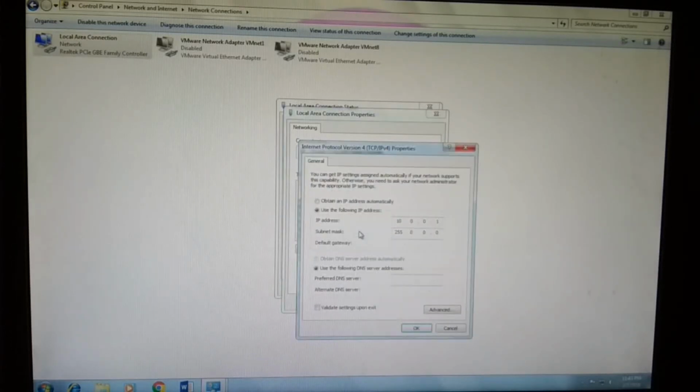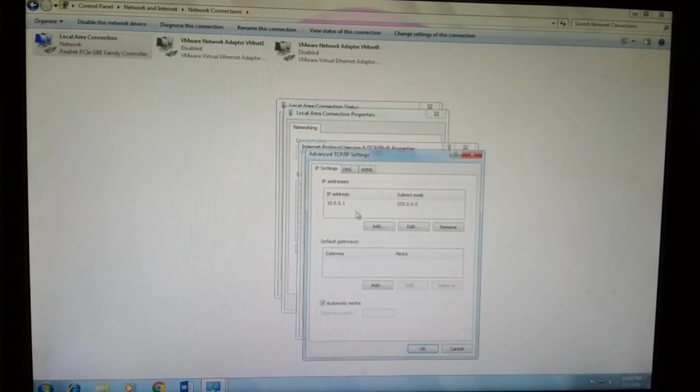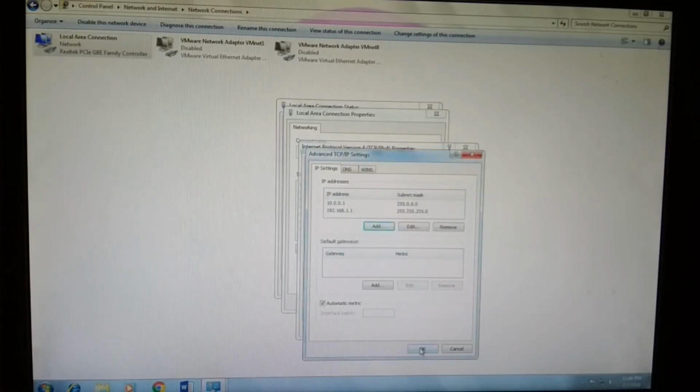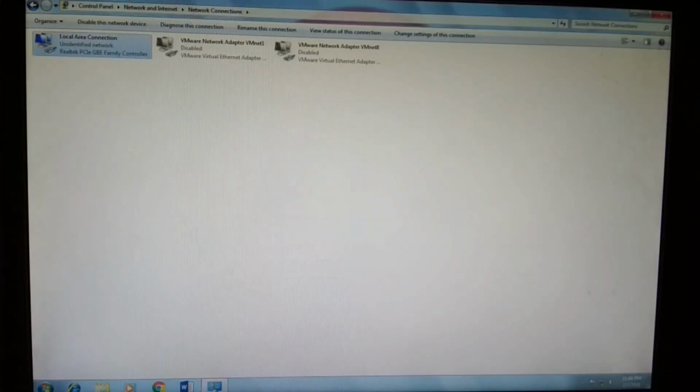Double click on IPv4 and go to Advanced. As you can see, there is only one IP. Click on Add and add another IP, and add. Click on OK and OK, close.